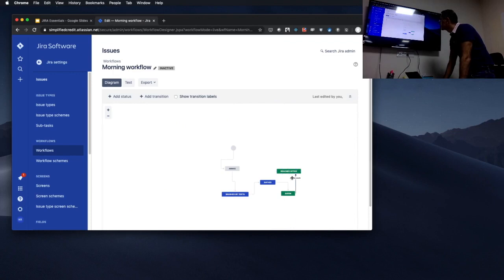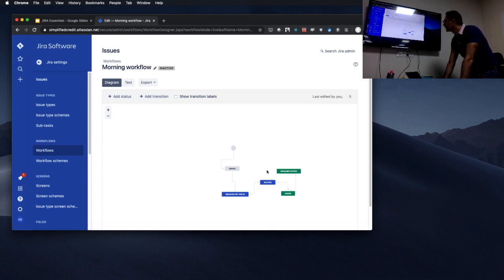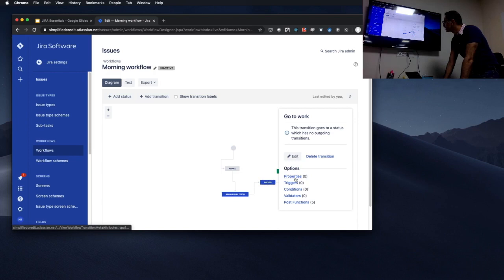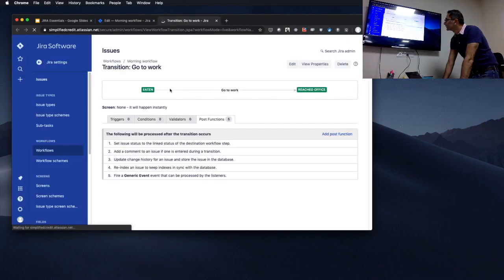So we made this morning workflow, right? For a status, you only have properties that you can change. But for a transition, let's say when I go to work, I have something called post functions, and I click on this. It opens this sheet, and you can see that there is nothing called marked resolution as done. So we can add a post function.